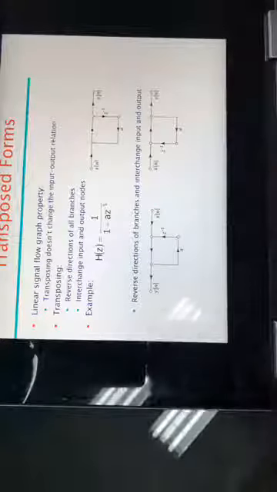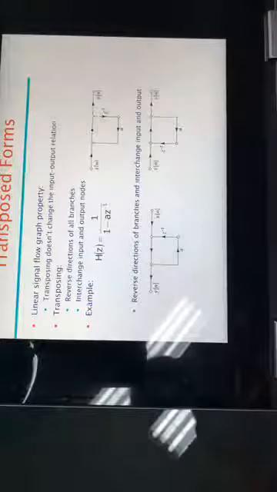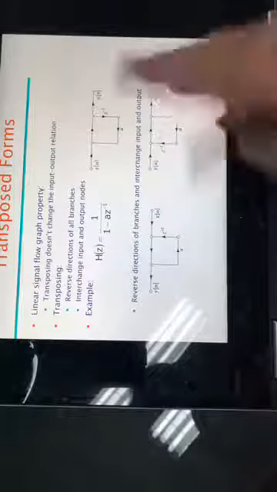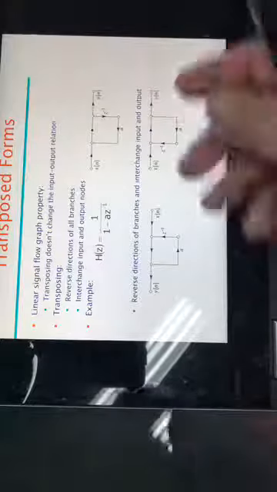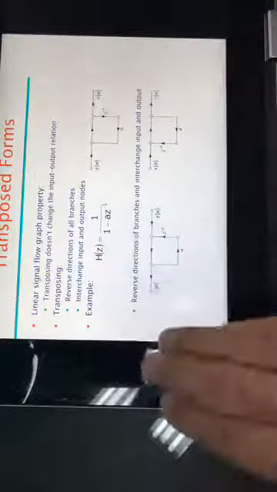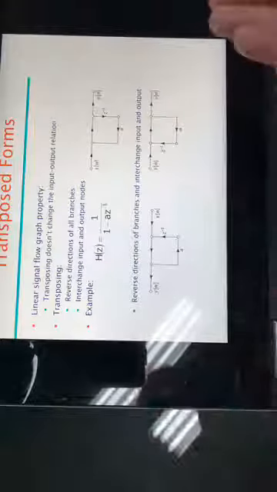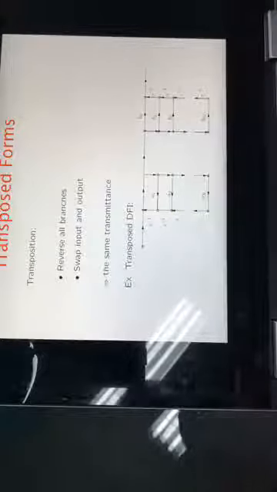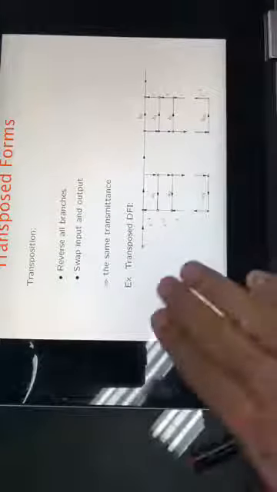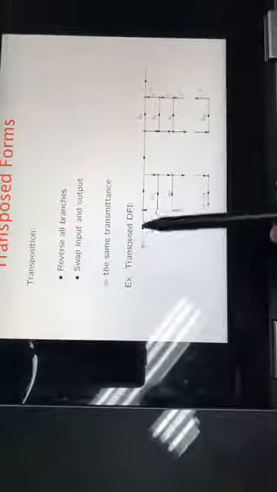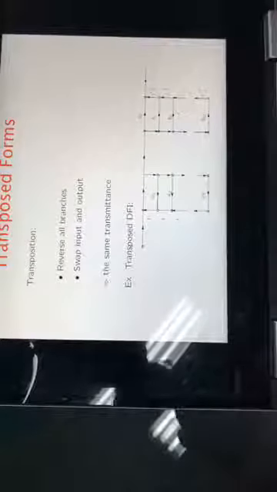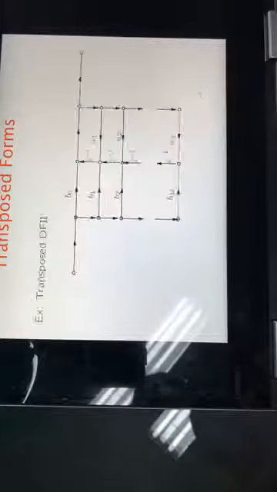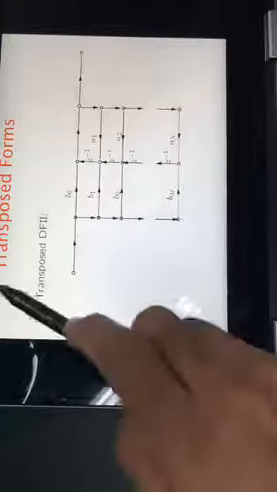Okay, so change the arrows, and once the arrows are changed, you get this, and then you flip it so that the input is on the left hand side and the output is on the right hand side, and you get an architecture. This is the transpose direct form 1. We are not really interested in transpose direct form 1. We are mainly interested in transpose direct form 2.